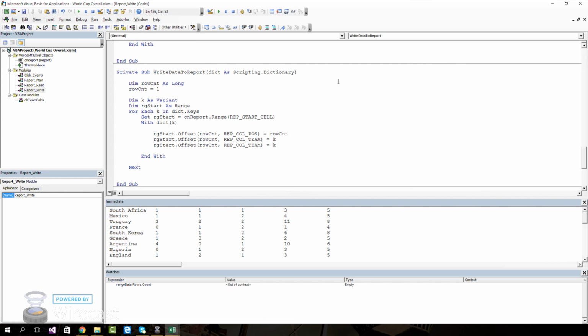Now, to get the number of matches played, we want to get the value win, the value loss, and the value draw from the current team. This is the current team, this is the key, so we can just use dot. So we say win plus draw plus loss. The number of wins, the number of draws, and the number of losses give back the number of matches that a team played.